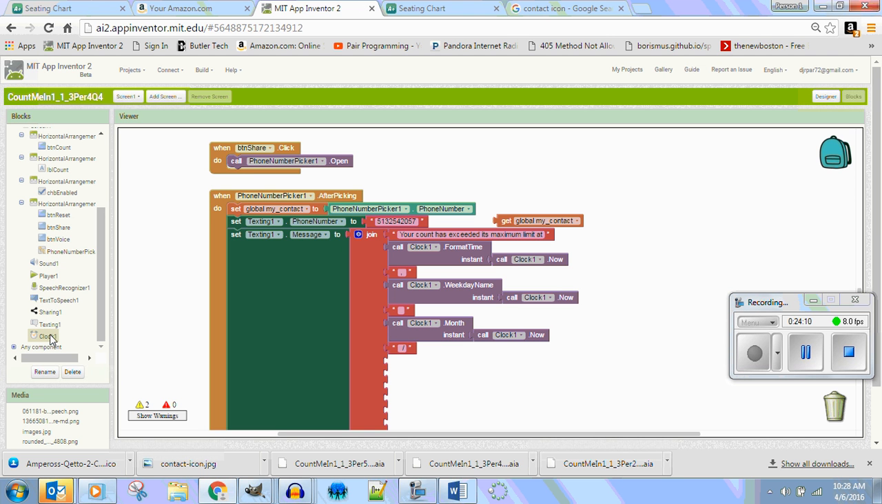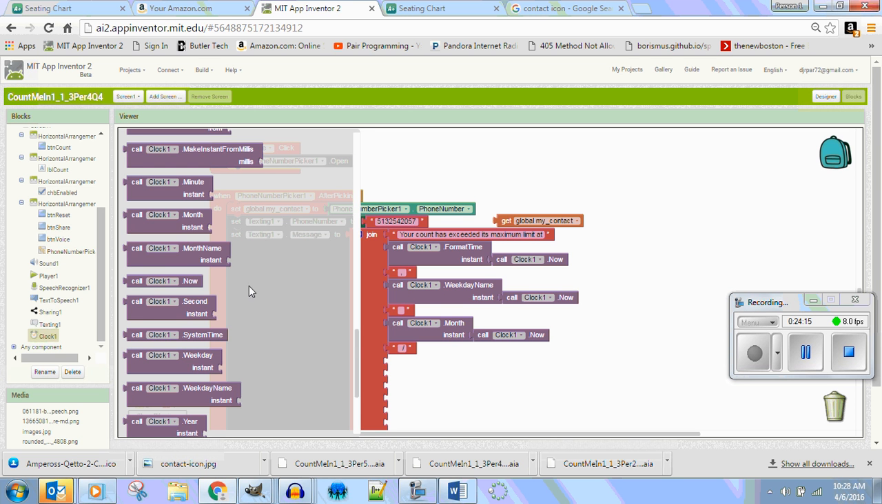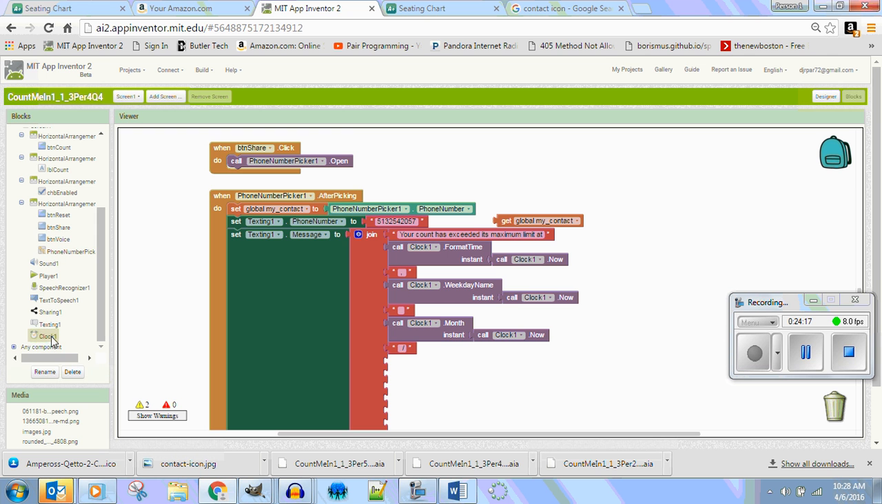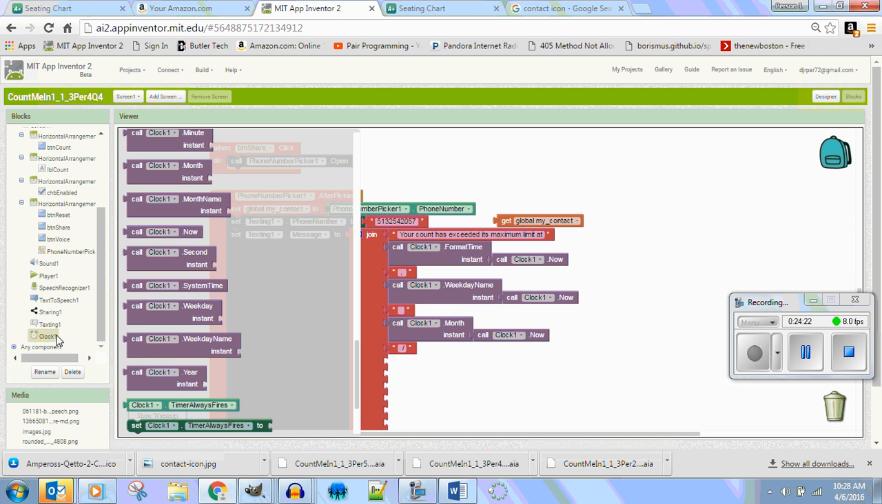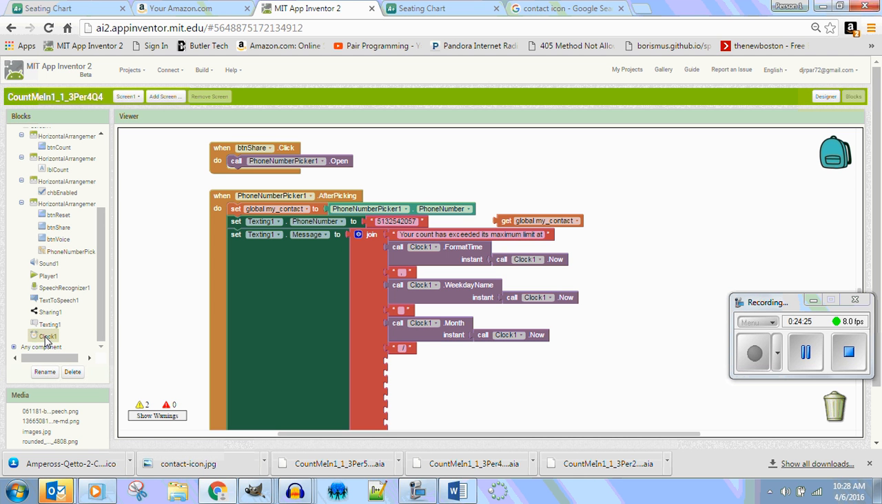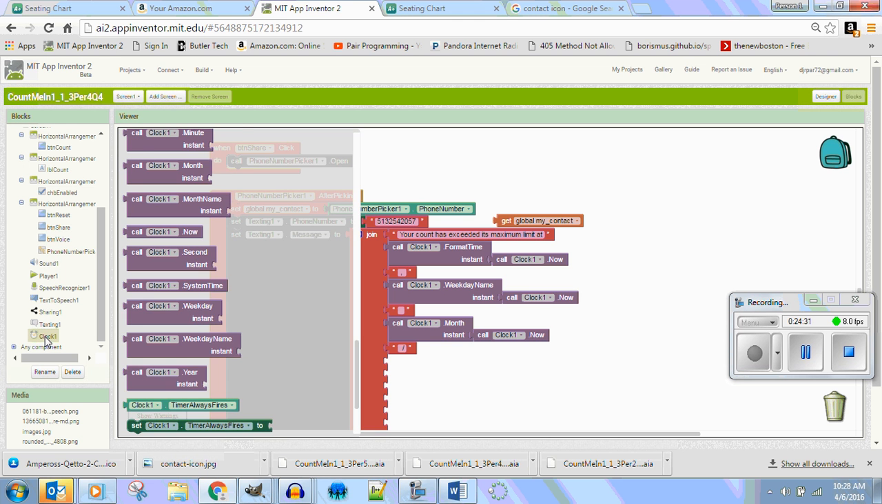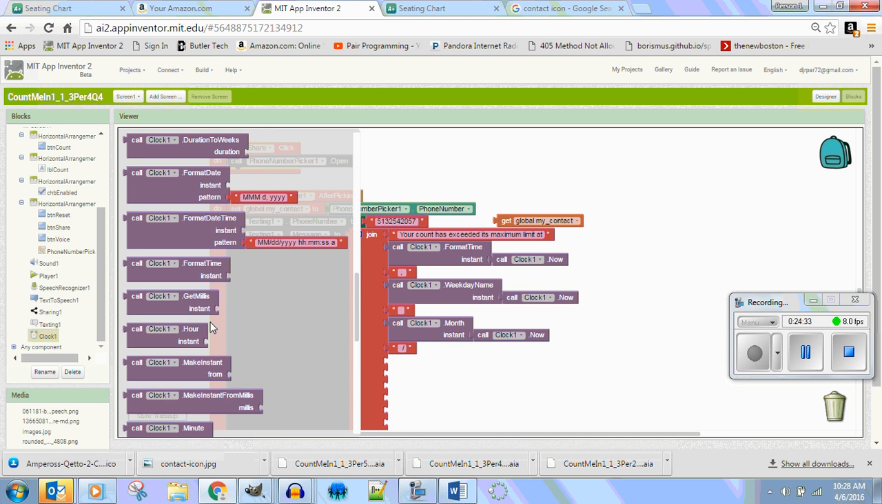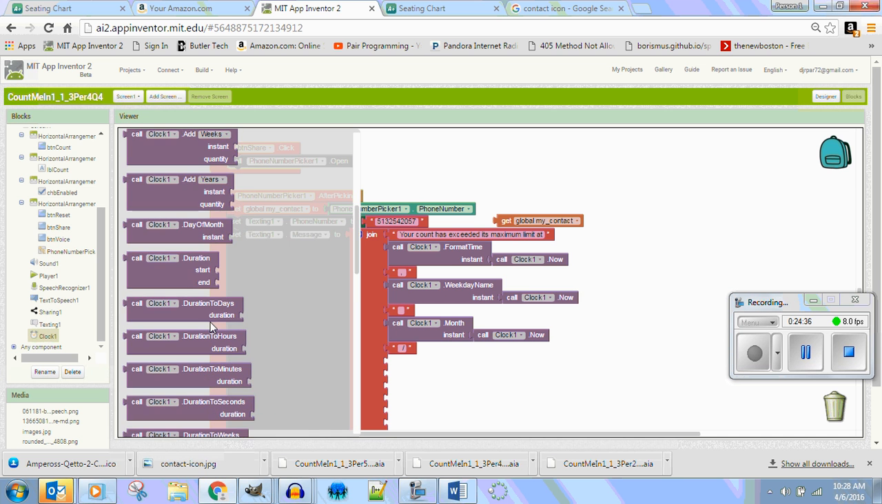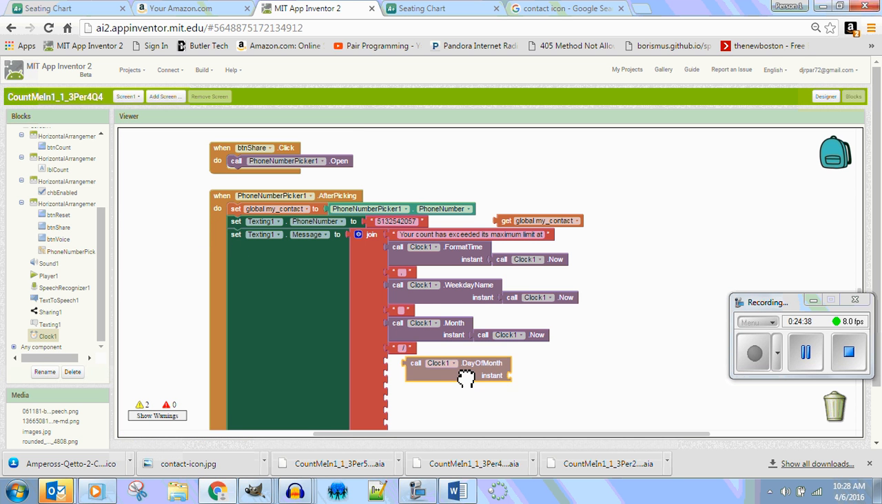And then after the month becomes the day. Go back to clock and get the day. My computer's going really slow. Deathly slow. So look for the day. Day of the month. Instance of now. Copy your forward slash, put in the year.